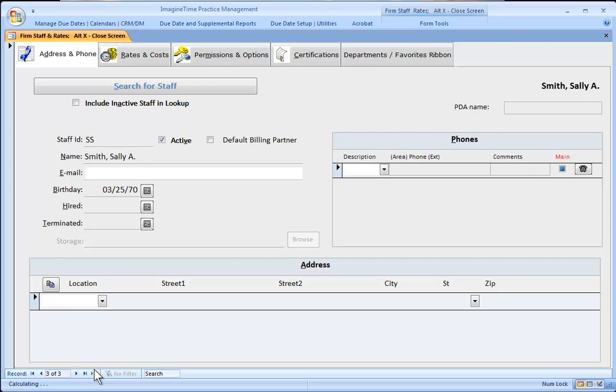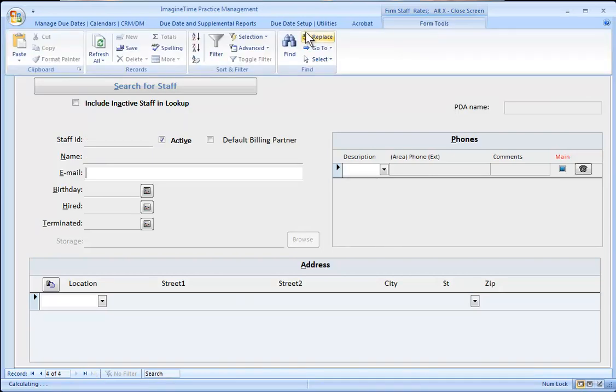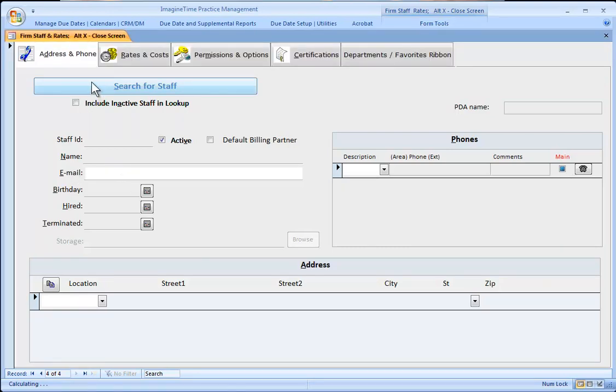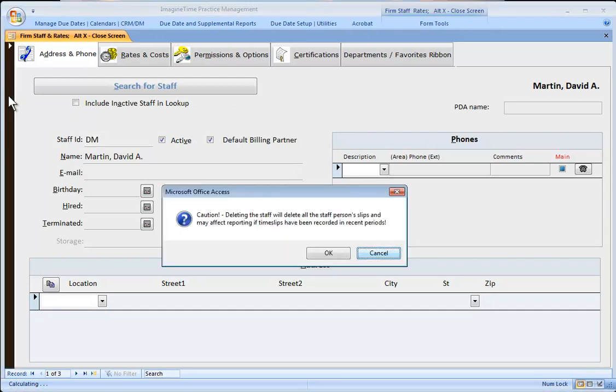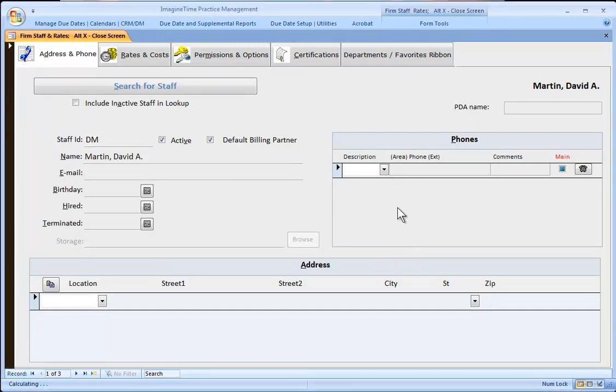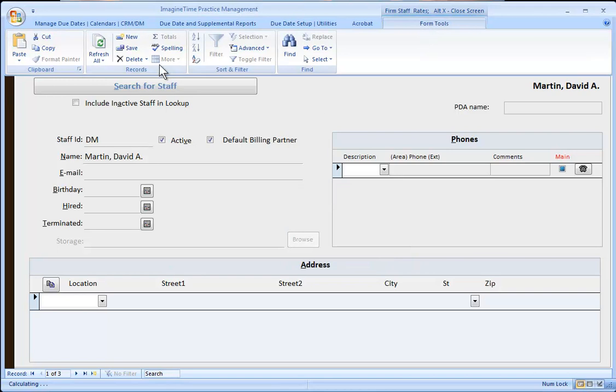The bottom left is the navigation bar that's used for scrolling on a form view. The arrow with the asterisk opens up a new record space when a record is already on the screen. You can also do that by the Form Tools ribbon and clicking the New button. Deleting a record, click the record selector and press the delete key on your keyboard, or use the Form Tools ribbon and choose Delete Record.